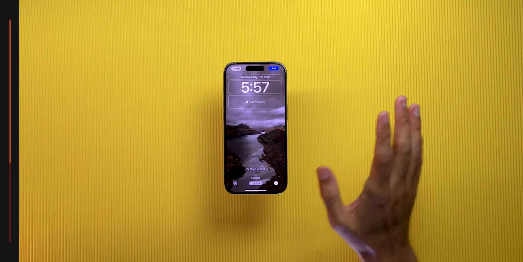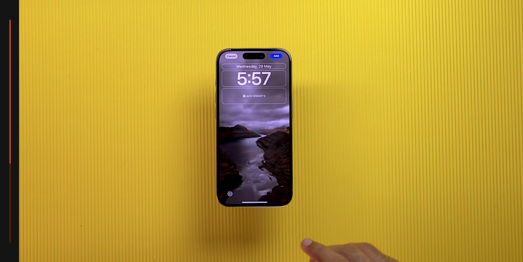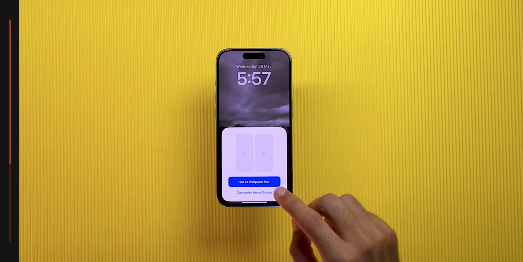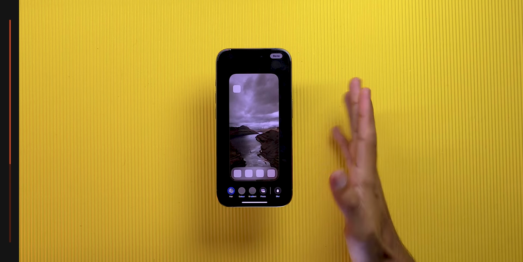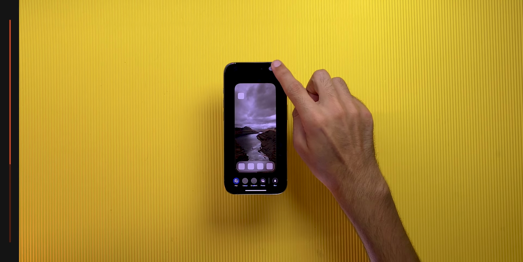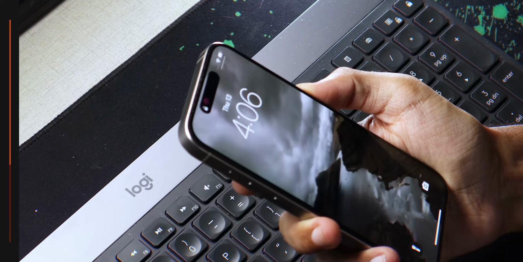So leave it at its default position and turn on Live Photo by tapping the button on the bottom left corner and then tap Add. Since we're already here, tap on Customize and turn off Blur for the home screen, because we will be customizing the home screen in just a moment. Now we can technically leave it at that and move on to our home screen.